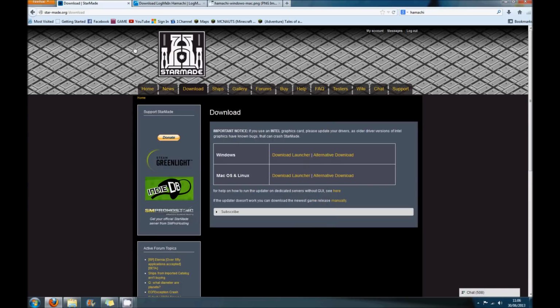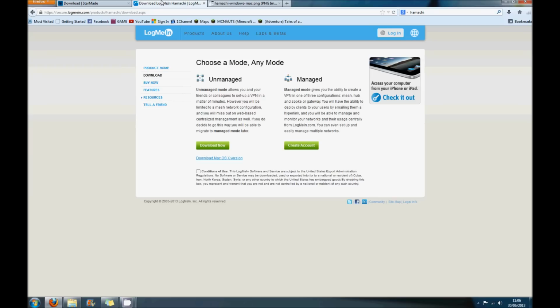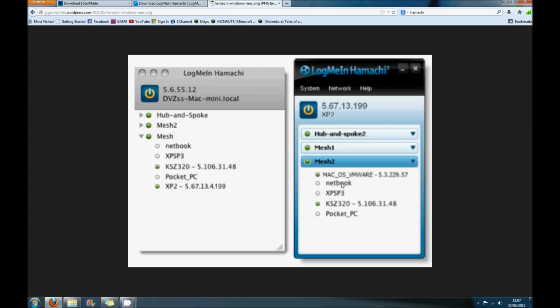Then you want to go onto the Hamachi website again. The link is in the description, and you want to download the unmanaged version. I don't think the managed version will work, or at least it's a lot more complicated to my knowledge. So when you open up Hamachi after the download, you'll get something that looks like this. I'm not showing you mine because I don't want you guys to have my IP, I'm afraid.